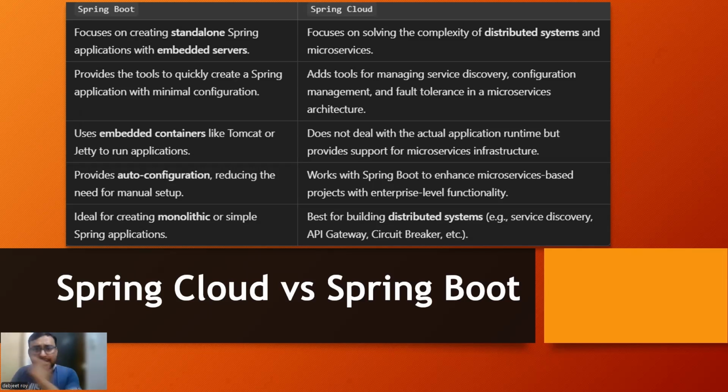In Spring Cloud, it does not deal with the actual application runtime, but it provides support for microservices infrastructure. So these kinds of applications are not dealt with in Spring Cloud at actual application runtime, but it provides microservice based infrastructure support. I hope you got clarity on this.